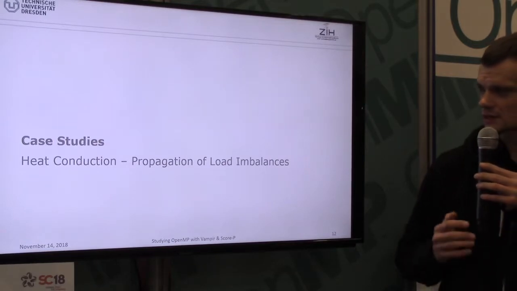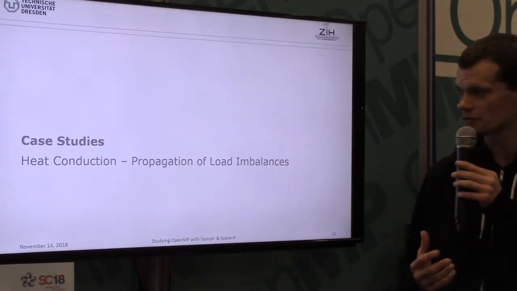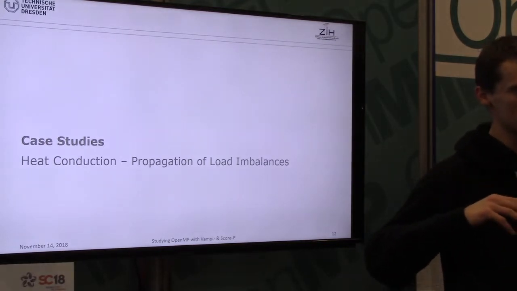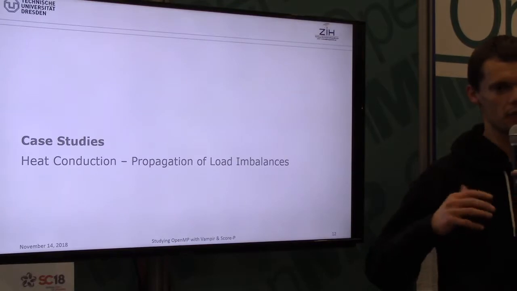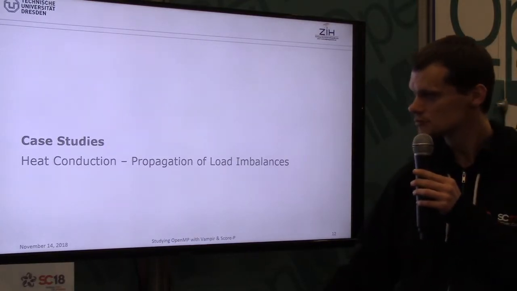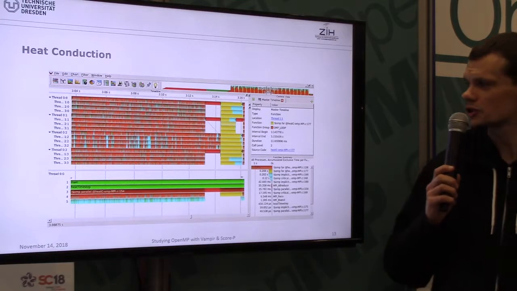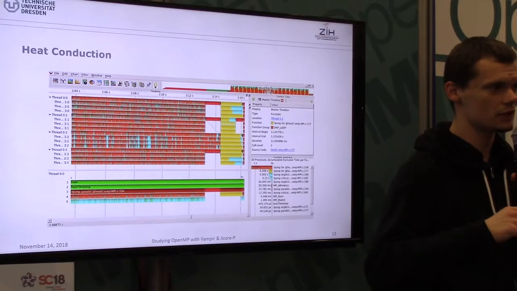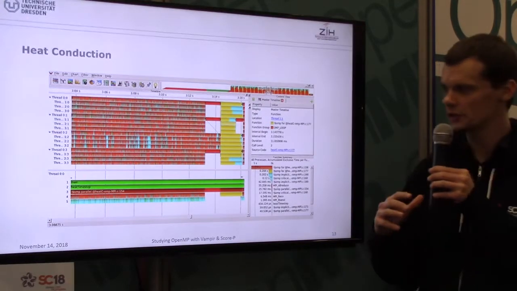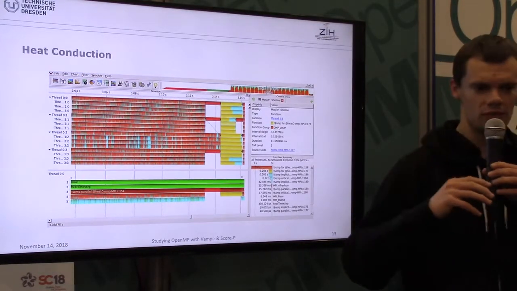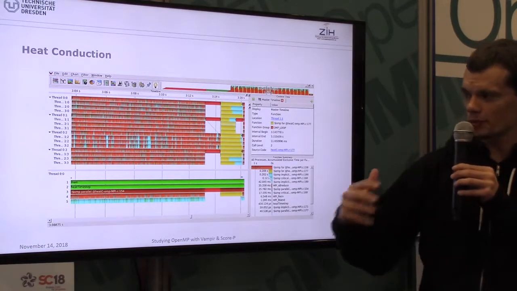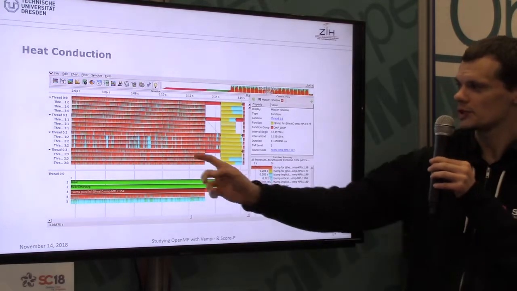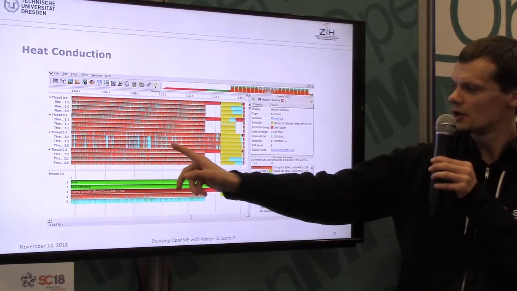Let me come to the next example, which is a little bit more sophisticated, because now we are switching from OpenMP parallelism only to a combination of OpenMP and MPI parallelization. And the problem to show here is that you do not only have to deal with load imbalances in MPI and OpenMP, but load imbalances in your OpenMP regions might propagate forward and cause load imbalances in your MPI calls.